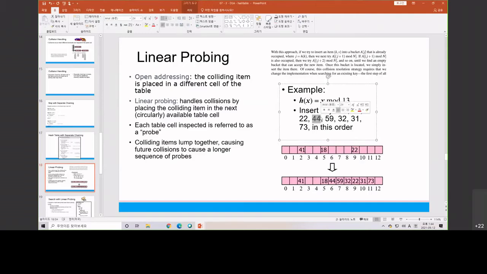Okay. 44 mod 13. What is the result? 5. 44 mod 13 equals 5. Okay. If we put it in index 5, what happens? We already have a value in index 5, and we cannot put 44 in index 5.